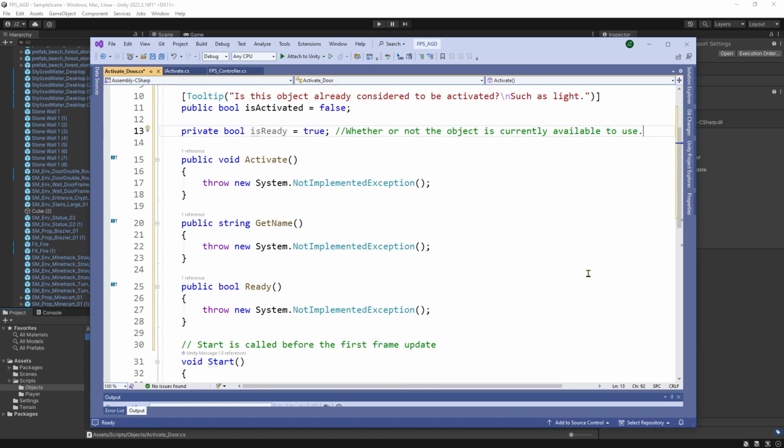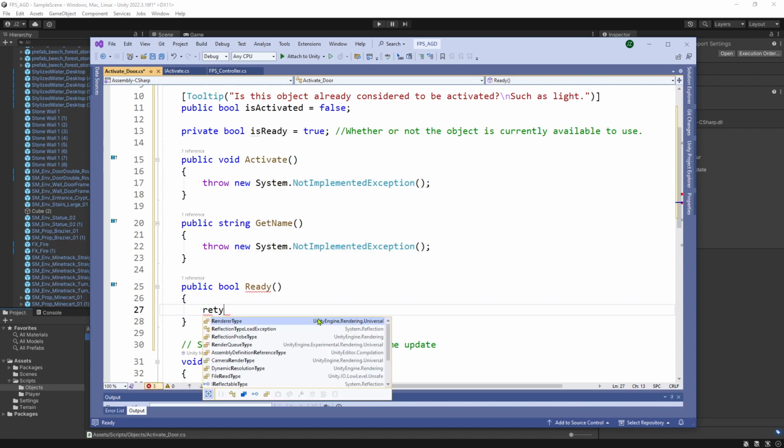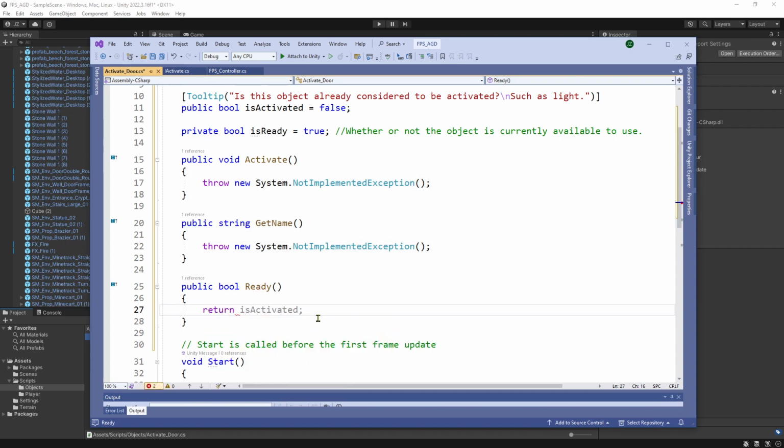So the trick here for the door, and we're going to do this programmatically. We'll look at setting up an animation in Unity when we get to the minecarts. But let's go through and program some of these methods here. So ready is really very simple. It's just going to return isReady so that the player's script, when we get around to writing that, will know if this can be interacted with or not.